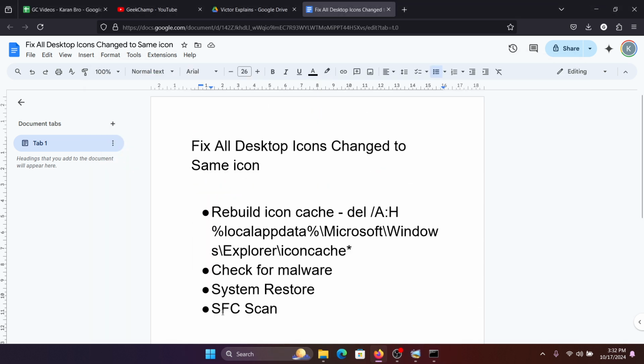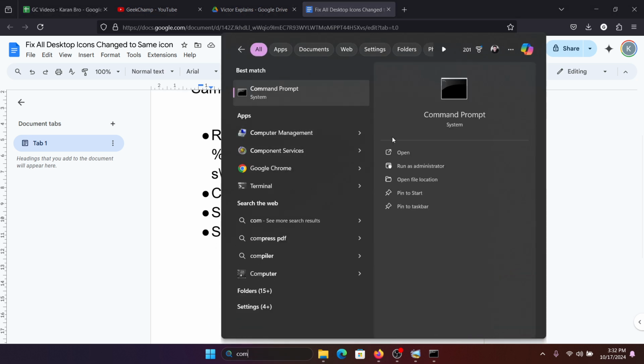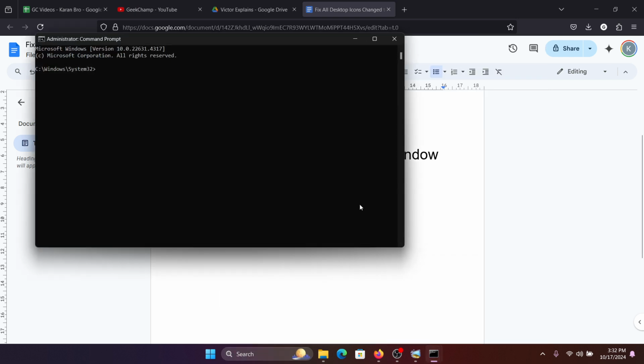And lastly, perform an SFC scan. How would you perform an SFC scan? Search for Command Prompt in the Windows search bar and click on Run as administrator. Type the command sfc /scannow and hit enter to invoke the SFC scan.